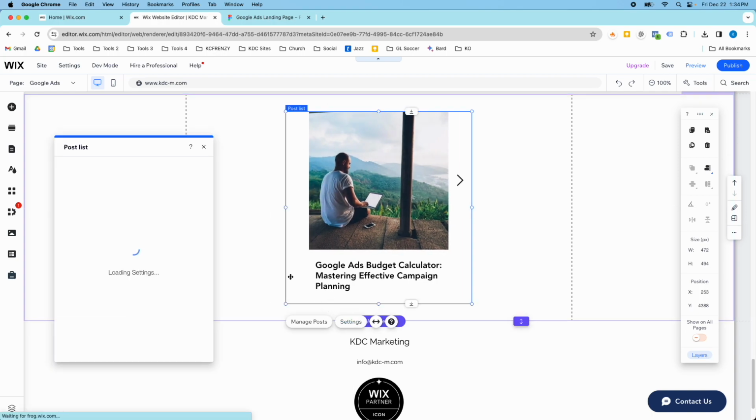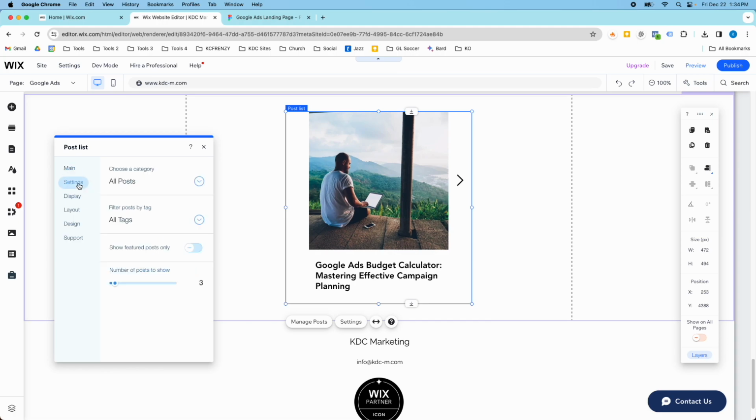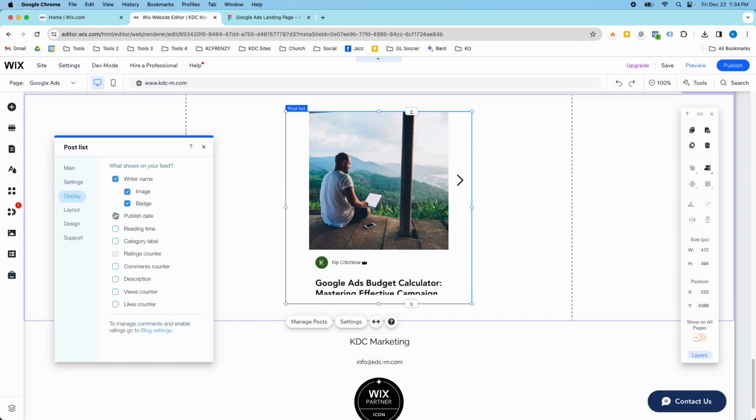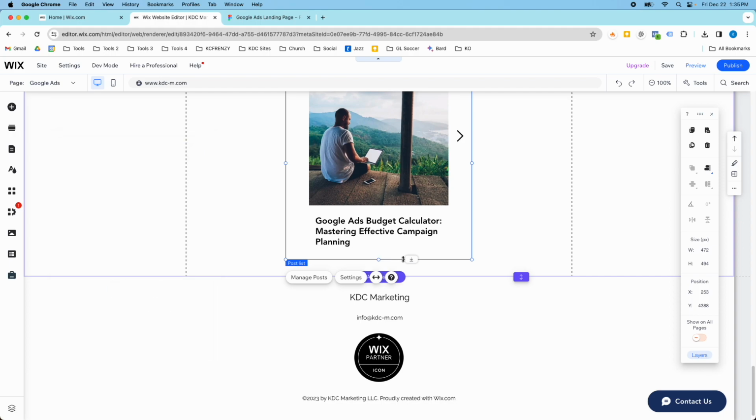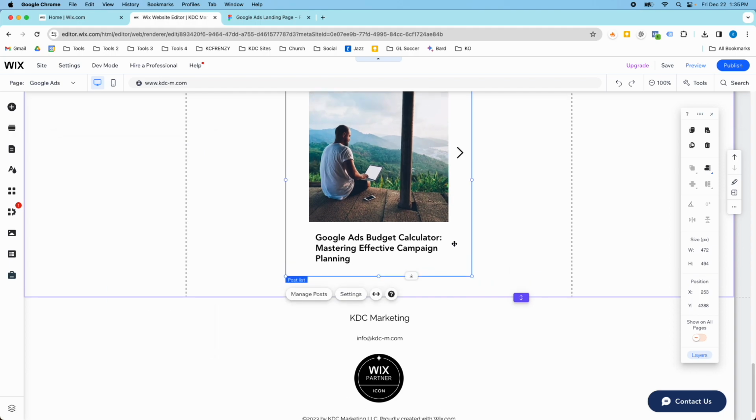And I would imagine I can choose what posts are on here if I were to play with this. So perfect. I'm just going to have it show one in the Google Ads category. And we can have it show all these different things, the publish date, the reading time. I might just put the title and okay.